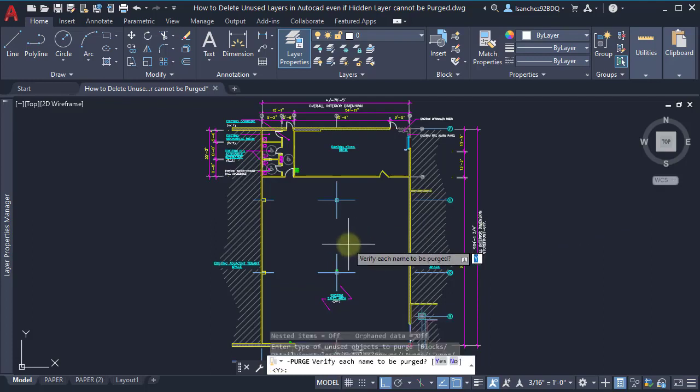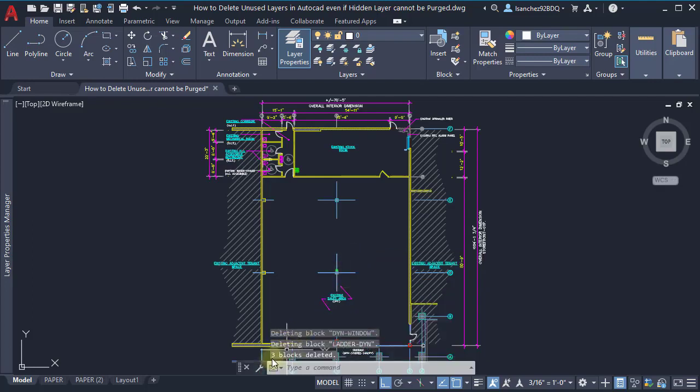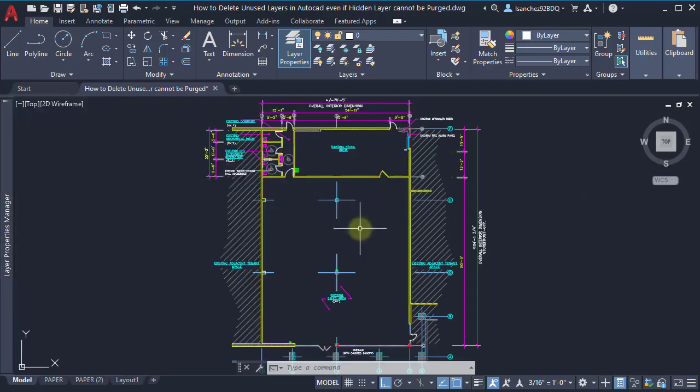Let's now say asterisk, and to not verify the names, and as you can see 3 blocks deleted. Now if we try again to delete this layer, you can see that your unused layer was removed. Awesome. Now what if this method didn't work for you? Well, this is why I have a second alternative.